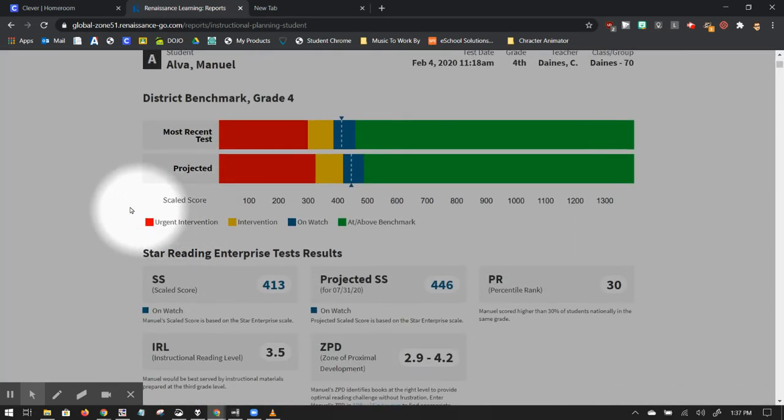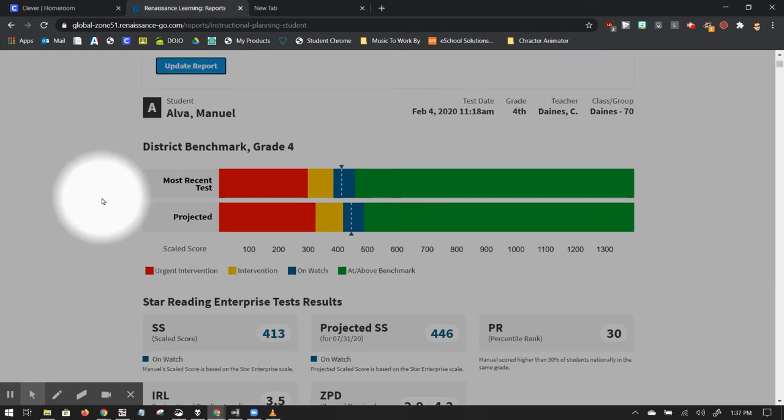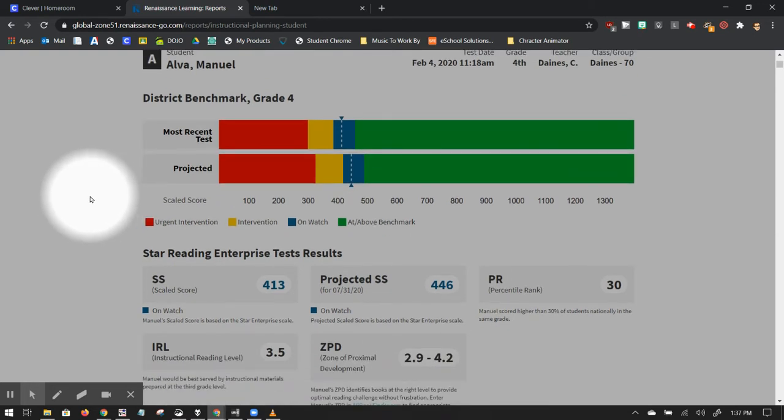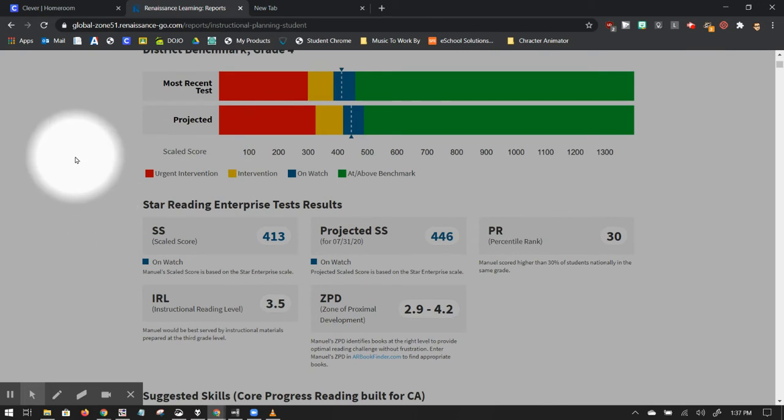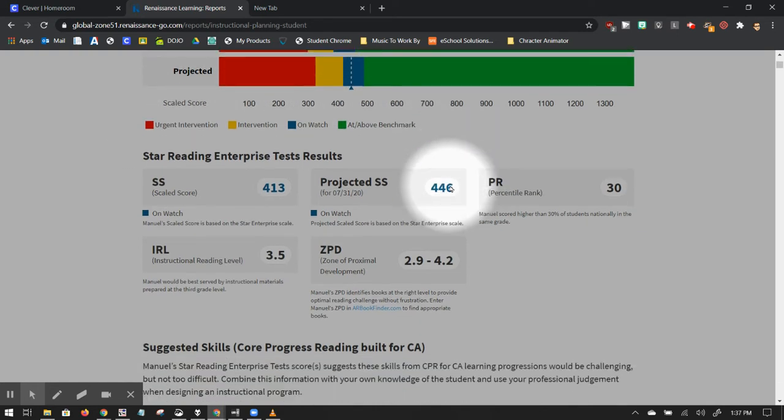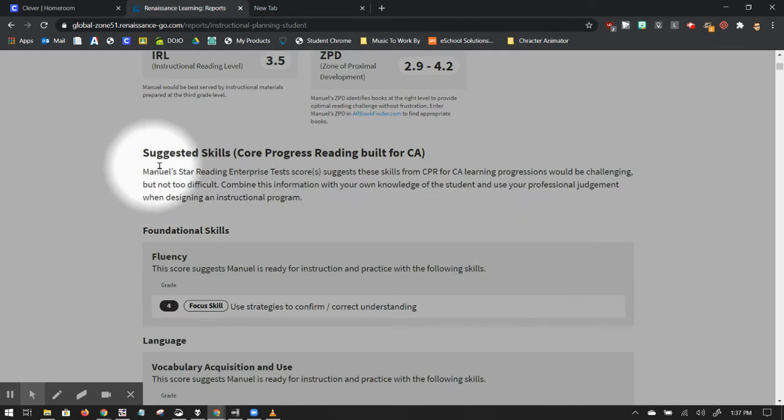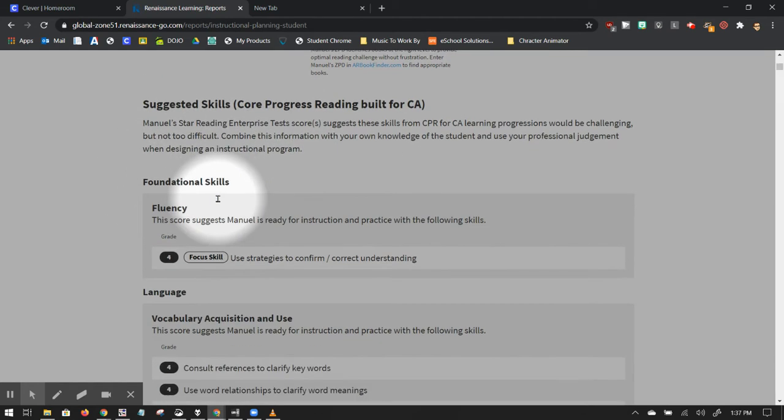And here I have, based on the latest STAR reading data, my student. So I'm going to show you right here. The scaled score, this is his most recent test. This is his projected end of the year. It gives me his ZPD. It gives me his instructional reading level. It gives me his percentile rank. And then it gives me some suggested skills that he needs to focus on.